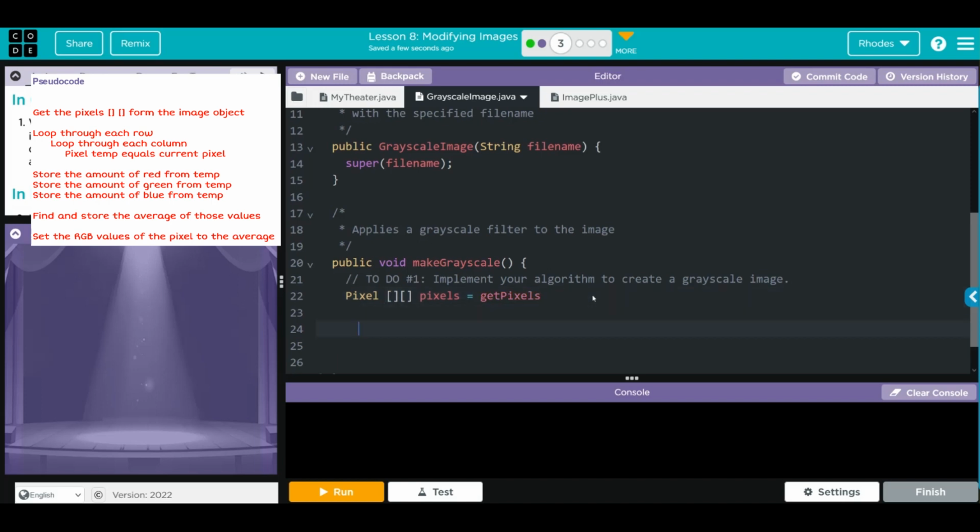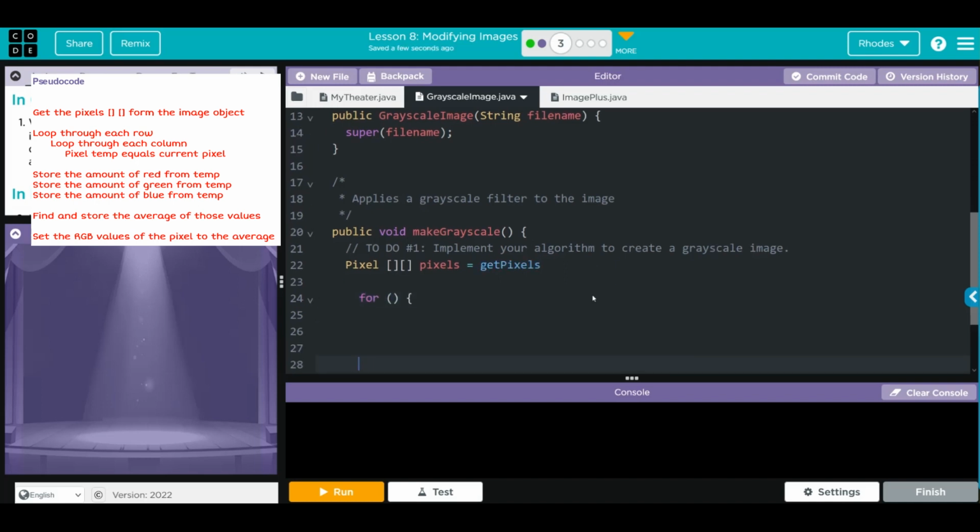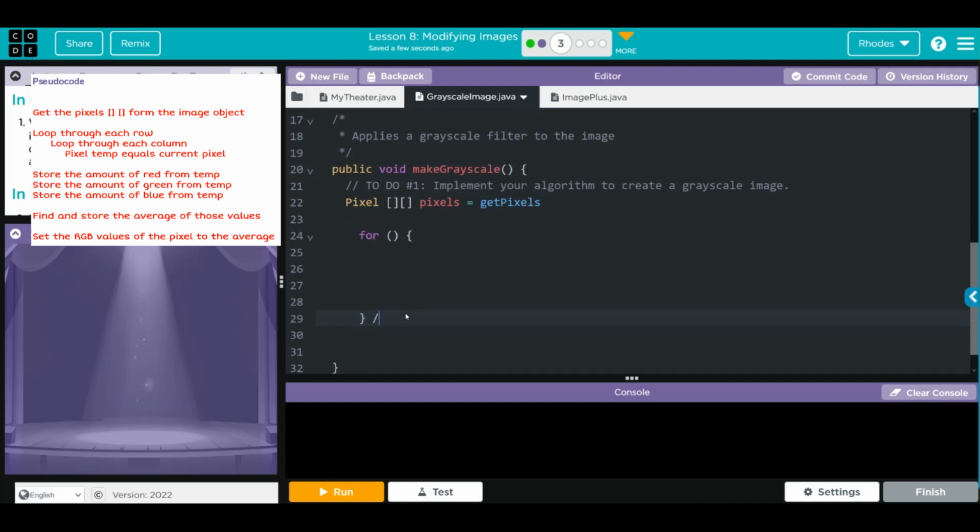Now we have to loop through, so we need an outer loop with curly braces. This is going to be our outer loop, and int row equals 0, as long as row is less than what array we're looking through. We're looking through our pixels array from above. So we're going to go through the length of that. And as long as we haven't reached the end, we're going to keep progressing through. That's our outer. Let's do our inner.